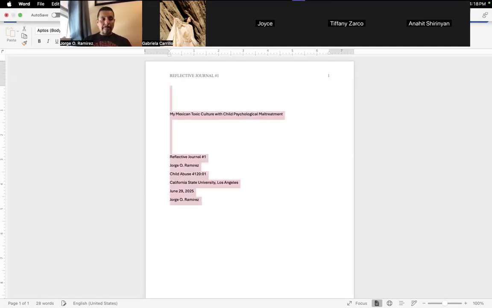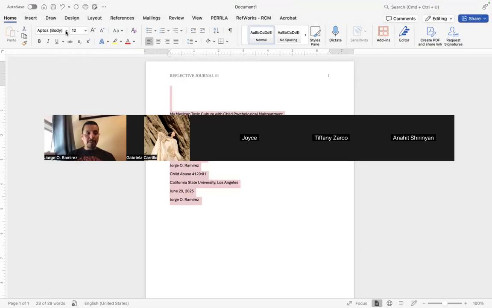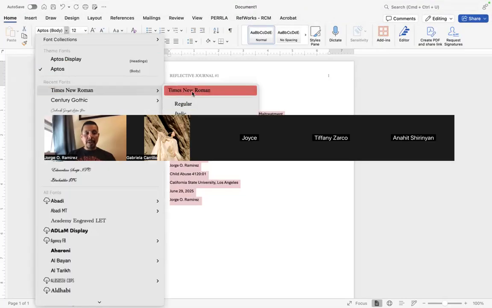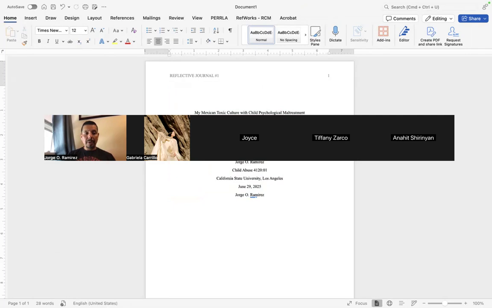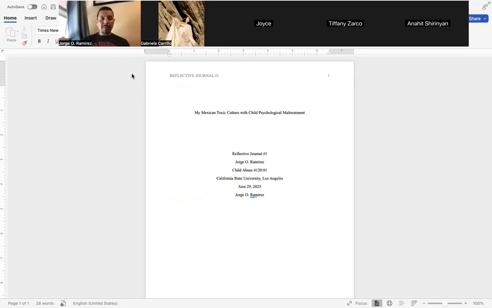So again, APA requires you to use Times New Roman font style, and the font is 12, and then justify everything to the middle. So essentially, this is what your APA 7th edition title page should look like. So here's a disclaimer. Certain professors will want you to format the title page a certain way. For my class, this is the way I want you to format it.